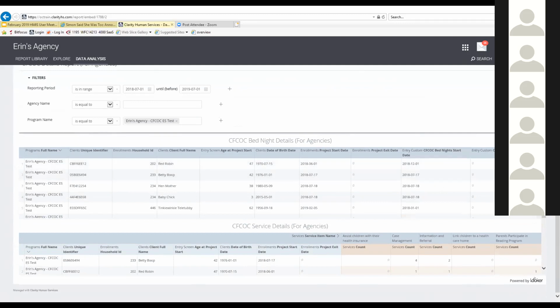So that's it, if you have any questions. You can also adjust the reporting period filter to change the dates for whatever dates you want to see data for. And then just leave agency name blank. You should only see your agency's data, so you don't have to touch this.